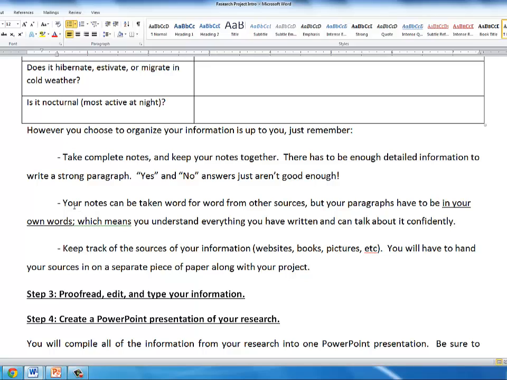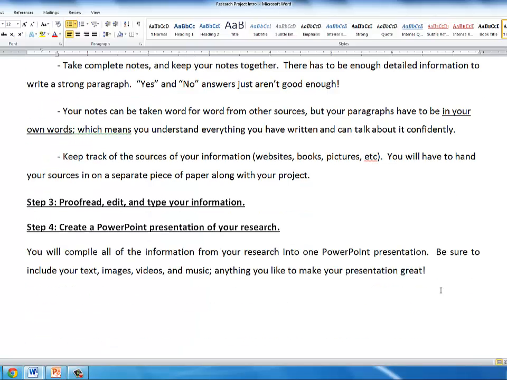This is important. Your notes can be taken word for word from other sources, but your paragraphs have to be in your own words, which means you understand everything you've written. So if you're using a word you're not sure of, be sure to look it up and understand what it means before you use it. The other thing you need to do is keep track of your sources of information. Most likely this is going to be websites, so keep a separate list of all the websites you use to get your information, including your pictures. And you're going to proofread, edit, and type, and then you're going to create a PowerPoint.